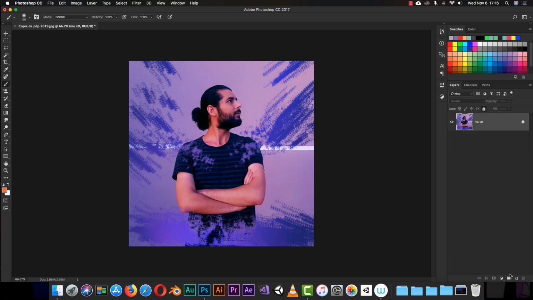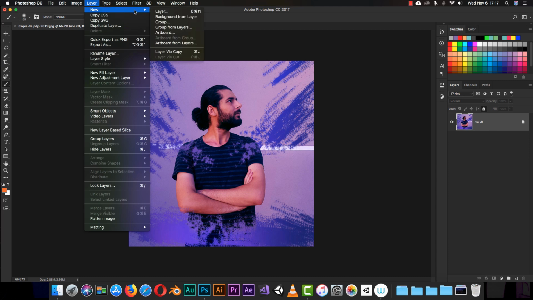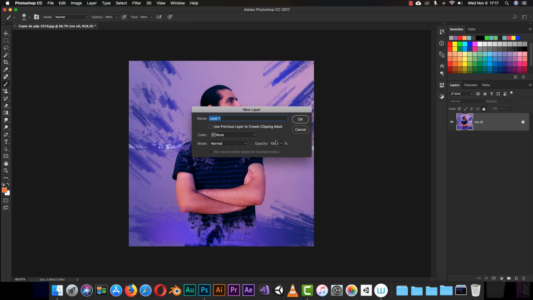I will make a new layer. We have to do this command here. It's Command Shift N to make the new layer. We learned this before, guys, right? So let me just create this new layer here. Let me name it again filter 1.